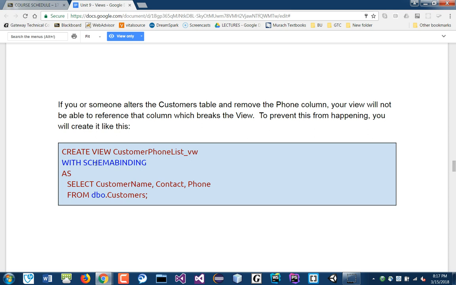If you want to include both schema binding and encryption, then you just put a comma here and say encryption. So you have both of them in there. And then of course you can add the with check option below that if you have a where clause and so forth. So very easy.